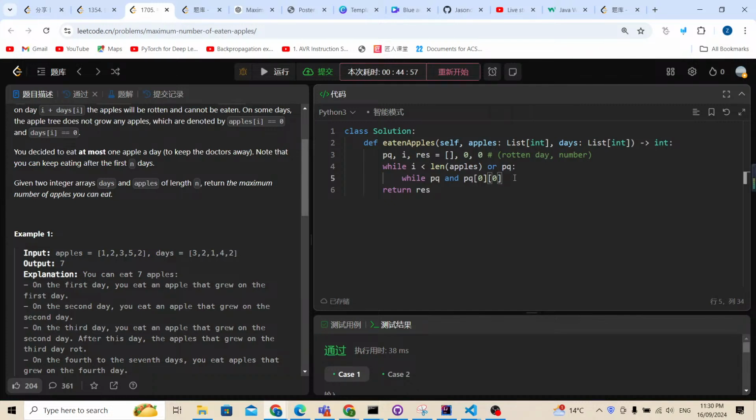So if this rotten day is less than or equal to the current day, where this i is the current day. For example, the first one is 1, so 1 plus 3 is going to be 3. So while it goes to here, 1, 2, 3, this means the first apple is going to be rotten. So if it is rotten, definitely I don't need to count it. I just need to pop it from the priority queue. So this is going to be the first step we check.